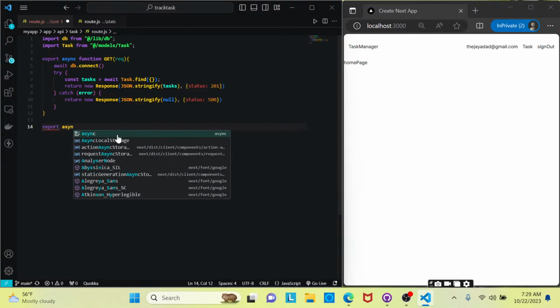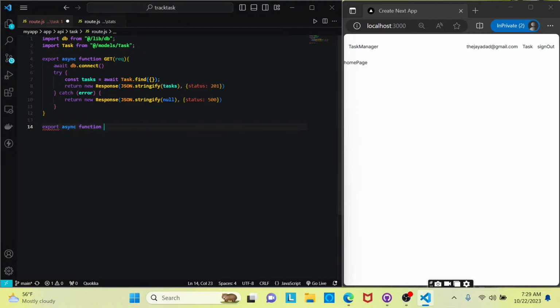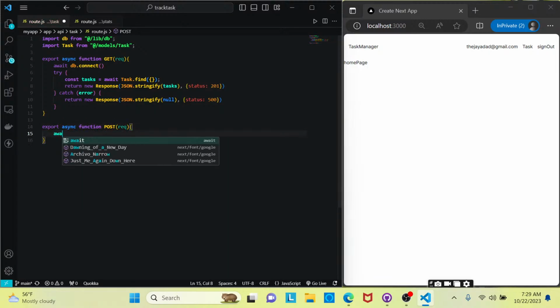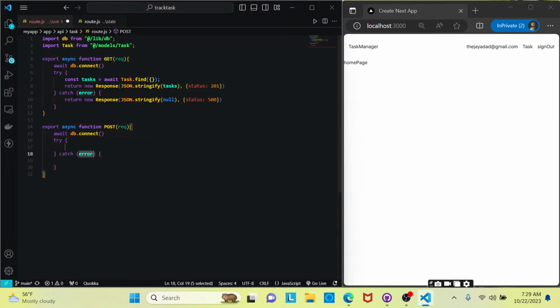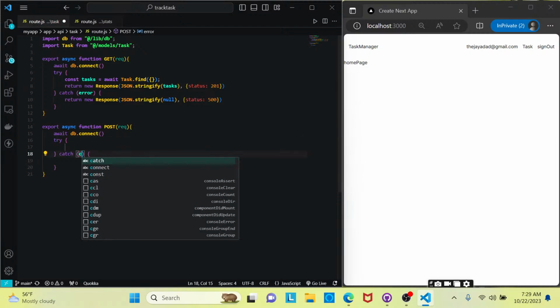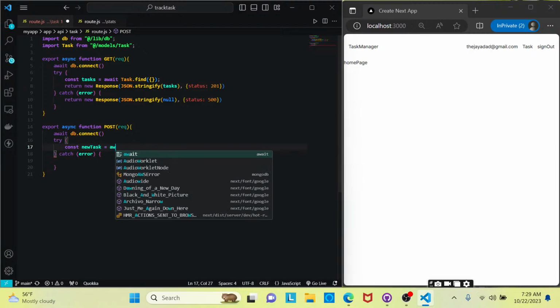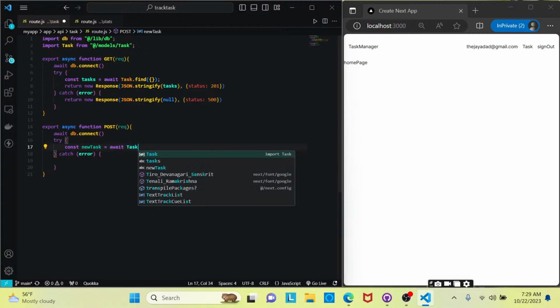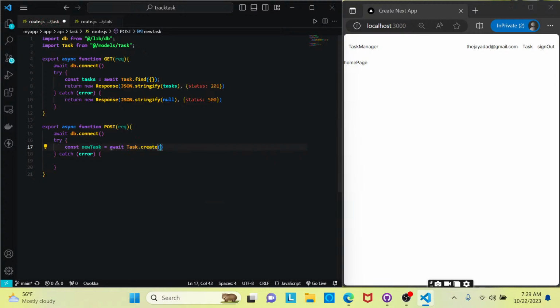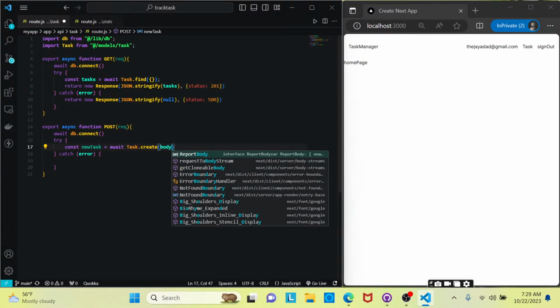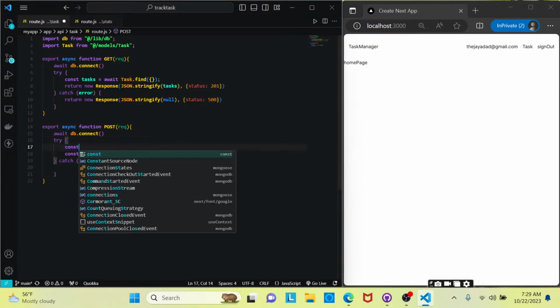So we'll go export async function post. And we'll go await db.connect. And we'll add a try catch block. And we'll start by adding a variable named new task, and we'll set it equal to await task.create, and we want to create the body, and I need to grab the body first.